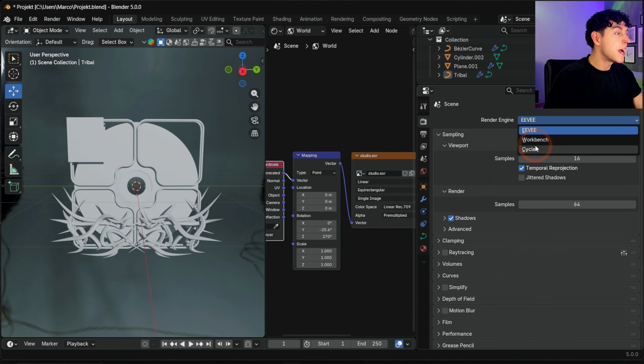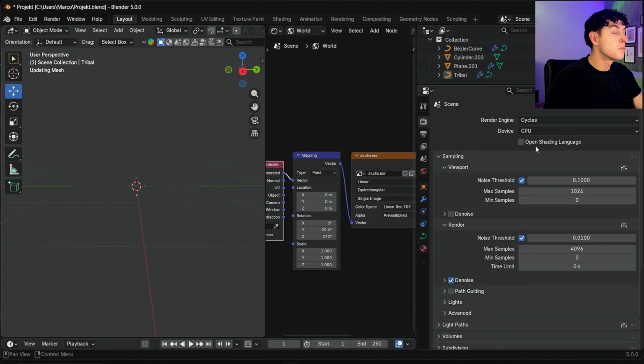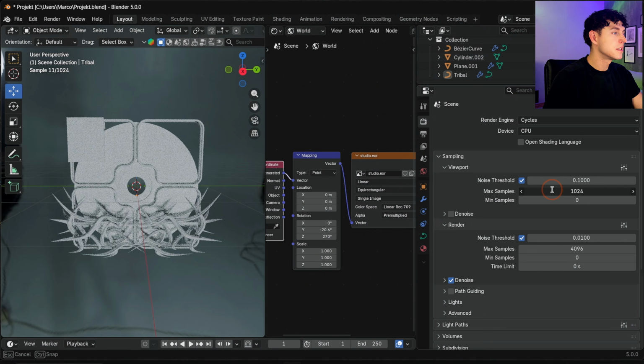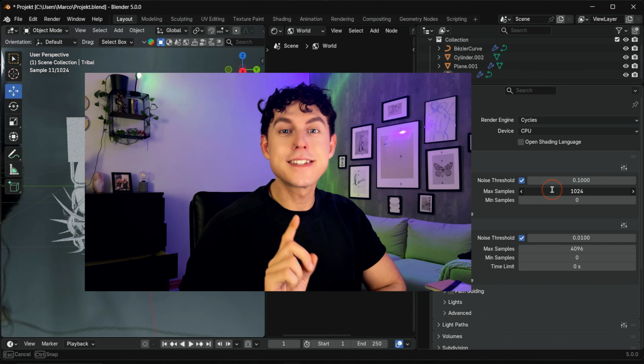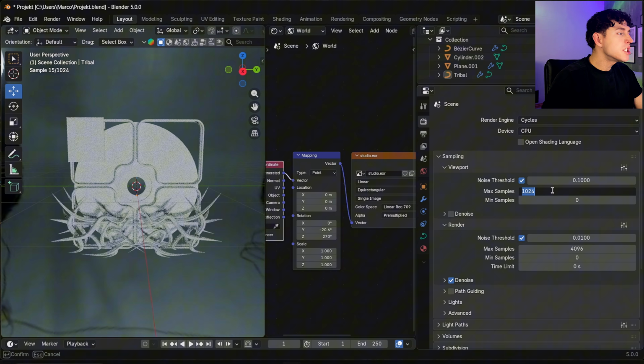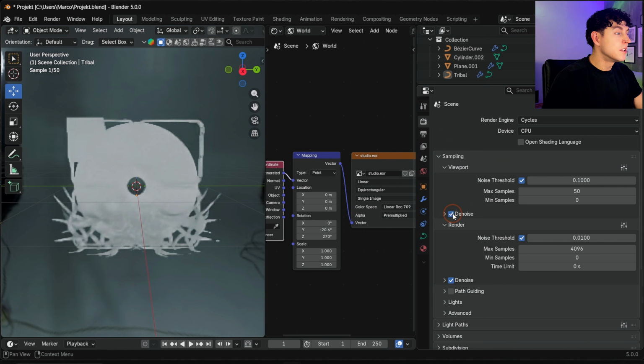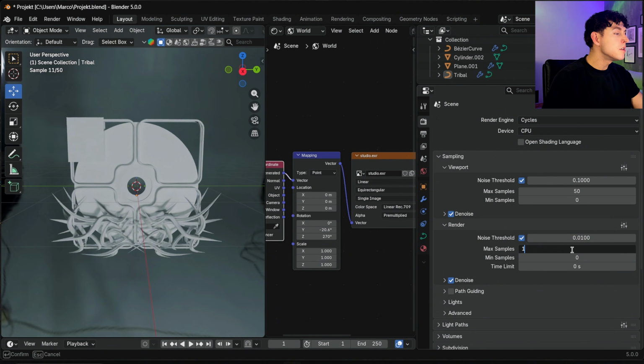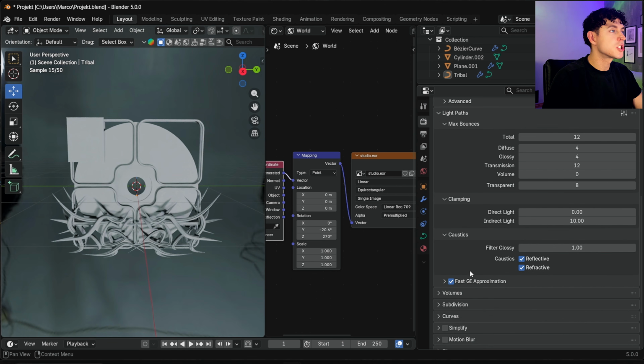Now let's switch to Cycles. This is essential for proper CD reflections. No worries, these setups are really fast and work on almost any system. Change the viewport samples to around 50 and turn on denoise. Under final render, set 100 samples, then we enable path guiding and fast GI approximation.